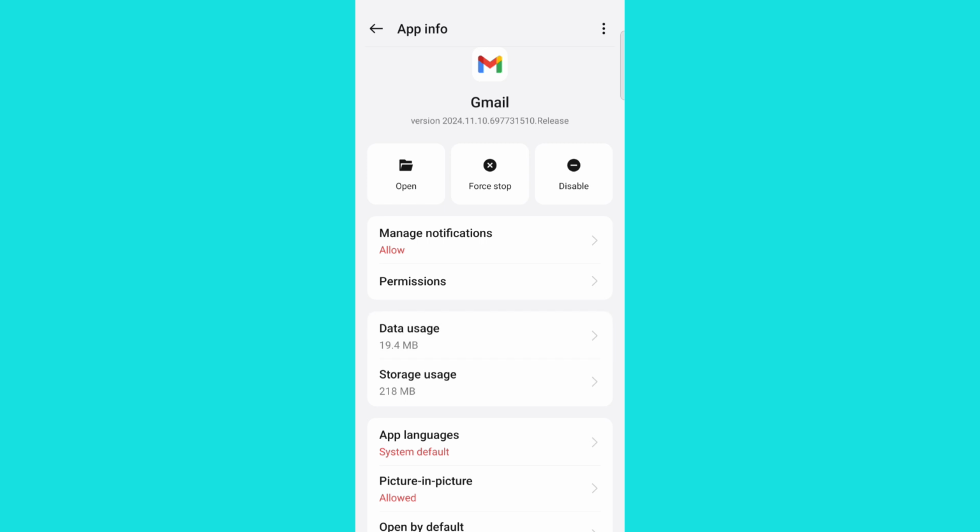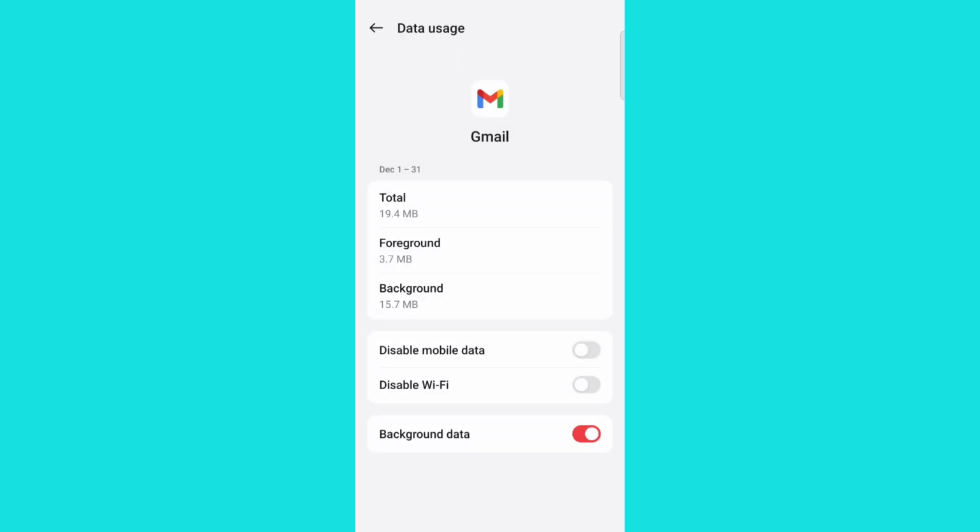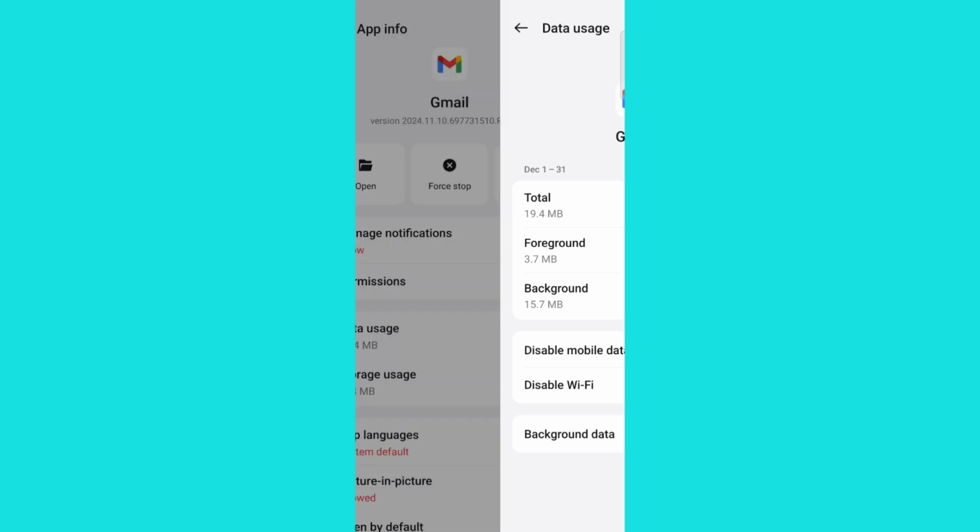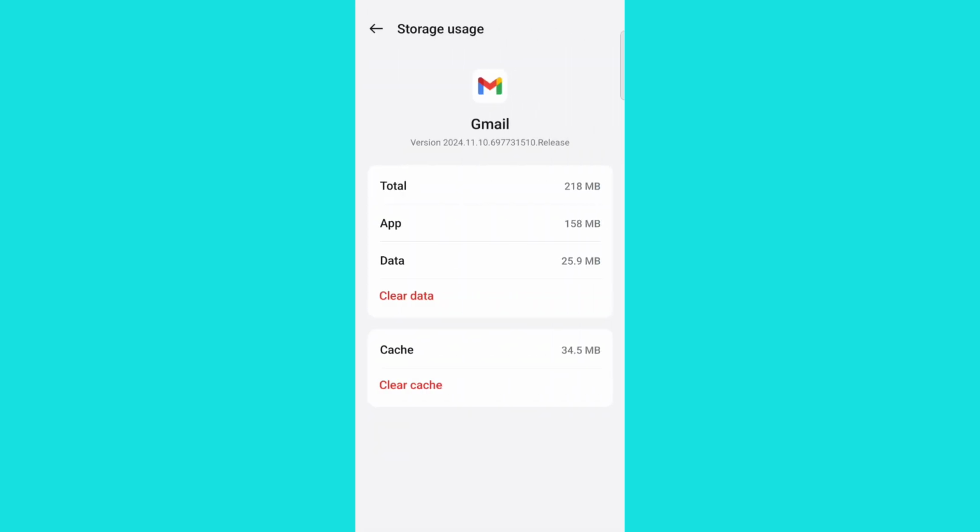If you're using a browser, clearing cache and cookies will help clear data. Go to your browser settings, select Privacy and Security, and choose Clear Browsing Data.